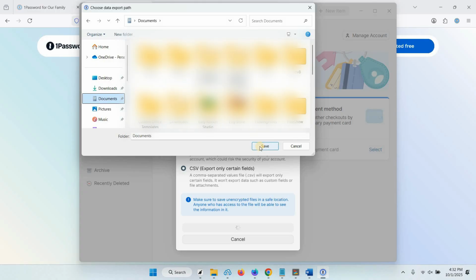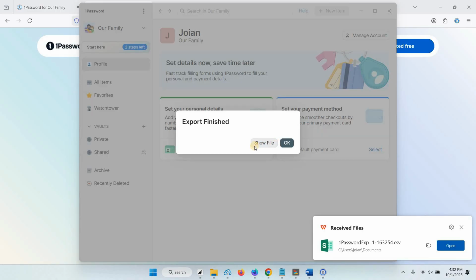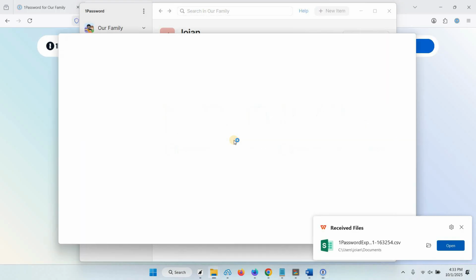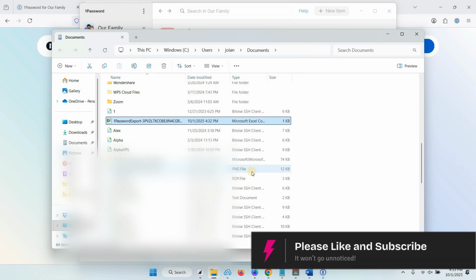Then choose a folder and just click save. And you can just click show file to see your exported data. So this is how to export data in 1Password.